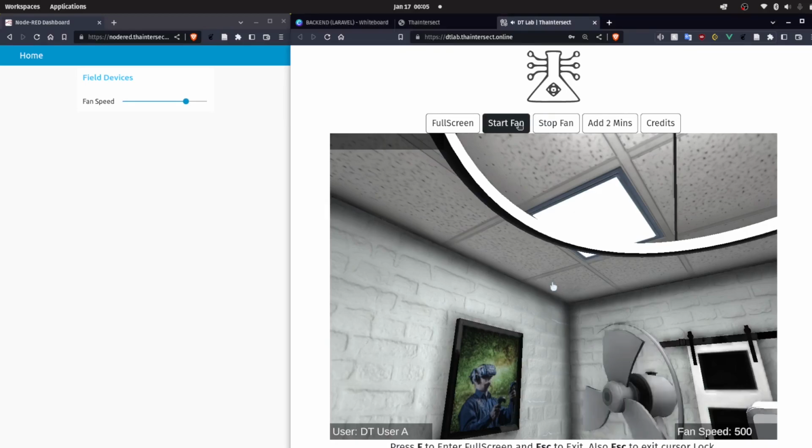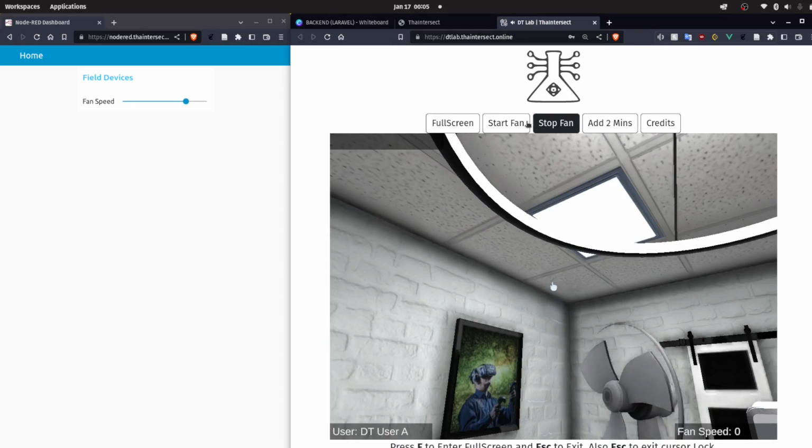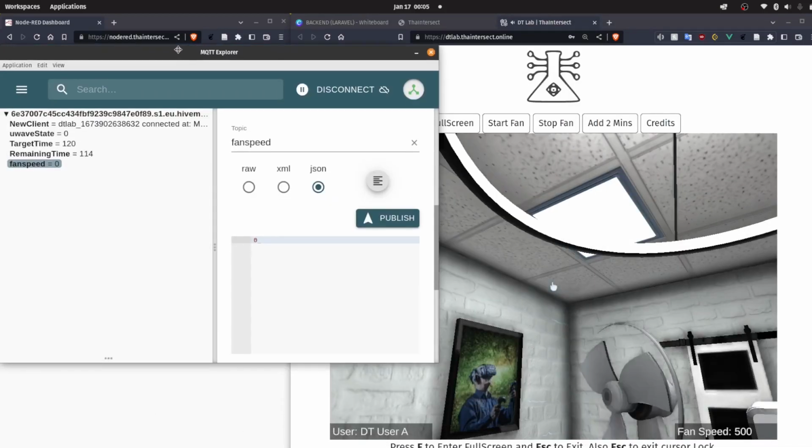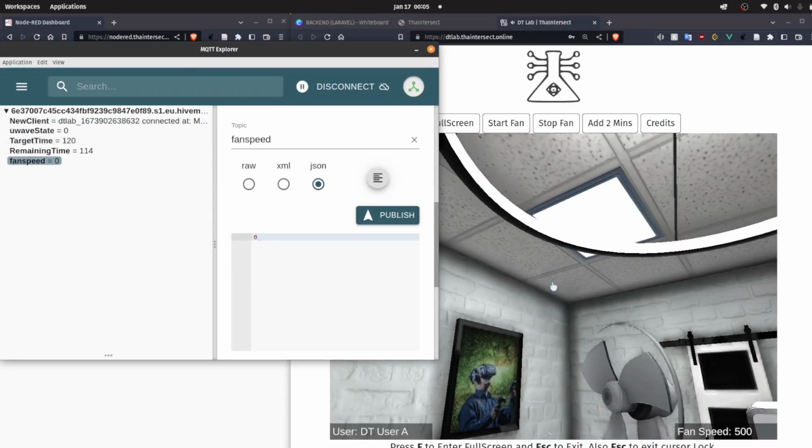So if I start it again, the default start speed is 500, so that's why it's jumped up to 500, and stop is 0. Now, when I start the fan, that information is not published, so you can see it's still at 0. I just left that out, but it's still possible to have that working.